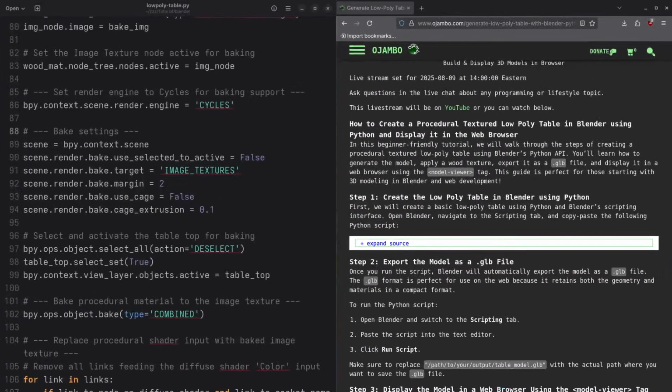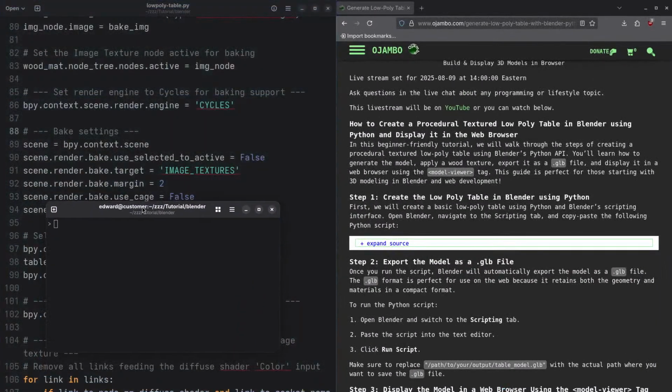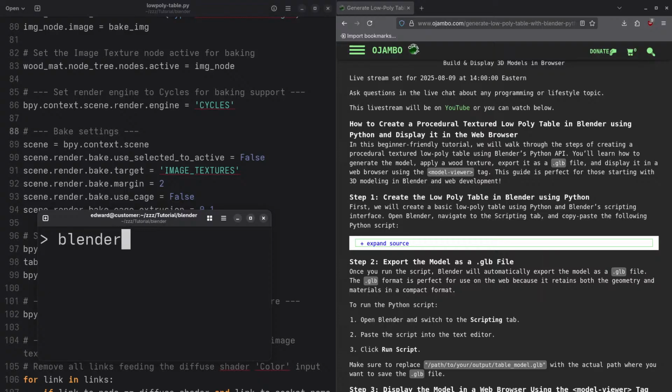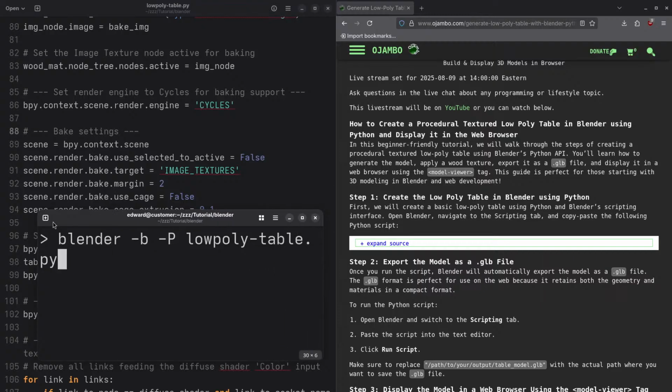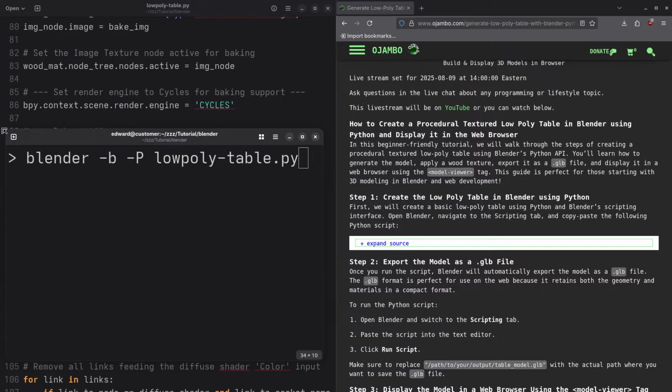I'll just run this on the command line. You see how fast it is. So here we are, this is the command line. Let me zoom. There we go. We just type blender space hyphen lowercase b. That's for the background. Then space hyphen capital P, and then the name of the blend file. So obviously it's low-poly-table.py, and then I might have to zoom out a little bit here so you can see what's going on. Okay, there we go. Make it bigger.